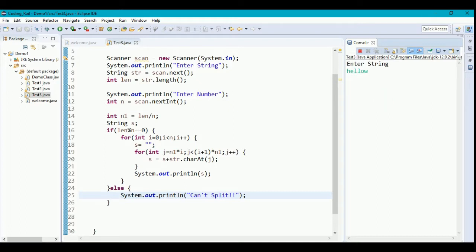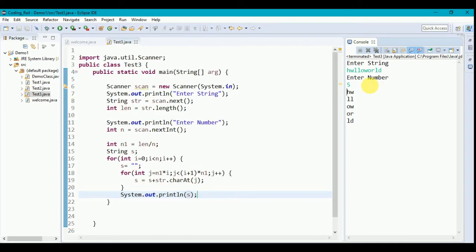And with the same input, as the length is 10 and we know that 10 cannot be divided by 3, it says cannot split. And let's run it again for rechecking it. Yeah, it's working fine.